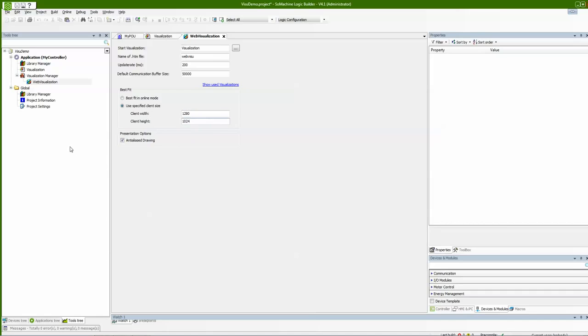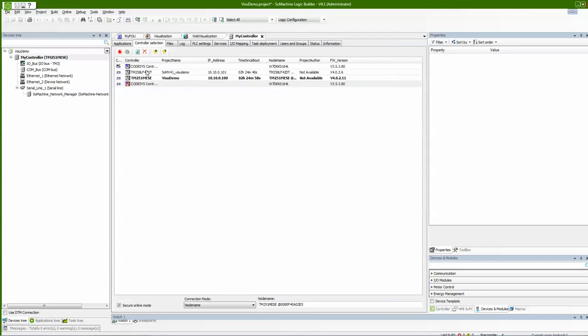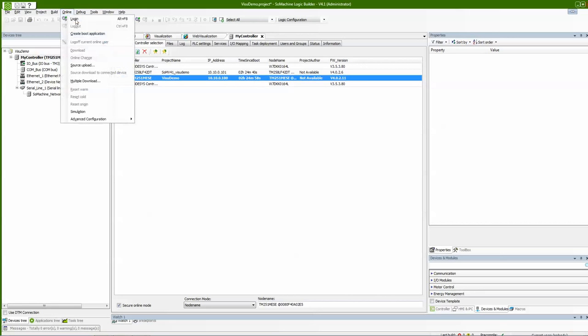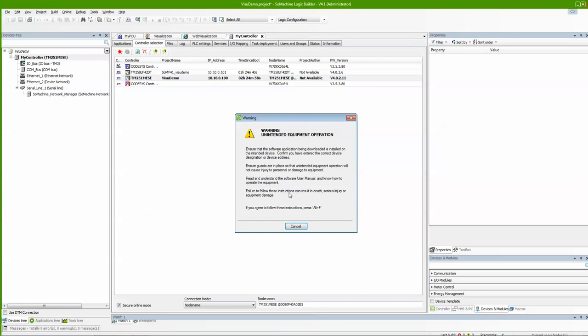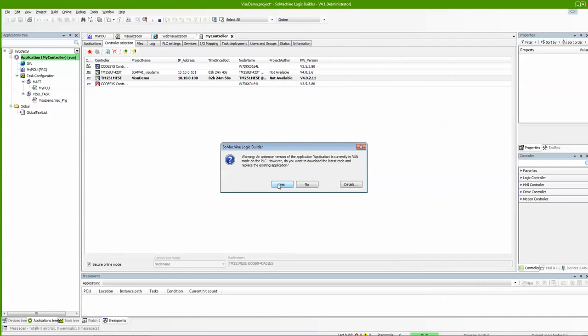So I just scale down my size to fit my web page. So that's it. Now I can go and make a download. Go to my device tree, double click on my controller. So in the new control selection, I can see the PLC which is on my network. I find the M251, which is highlighted here. Now I can just go online and make a login. Confirm, yes, and download.